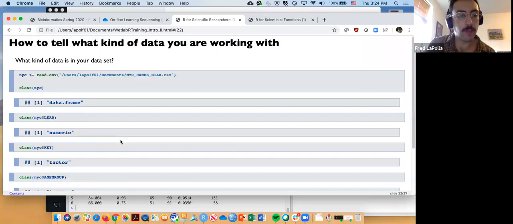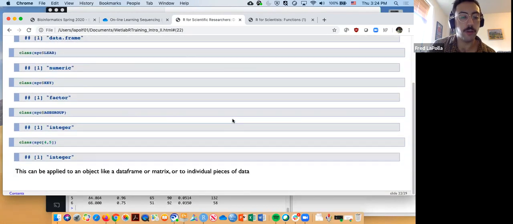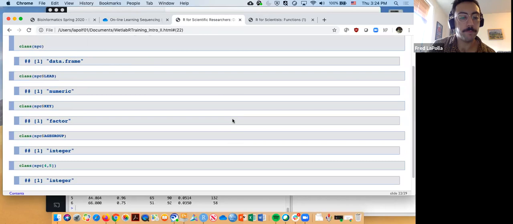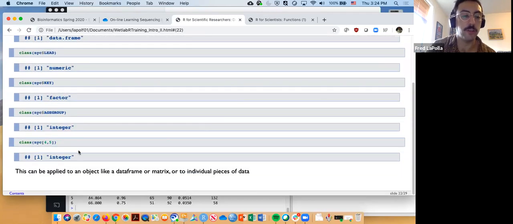I'm going to sort of skip over that. So here we could see if we looked at various different types of data, we can find out if something is numeric, and so on going forward. You can even do it for an individual cell down here. So we've done class of NYC row 4, column 5, to see that that is an integer.